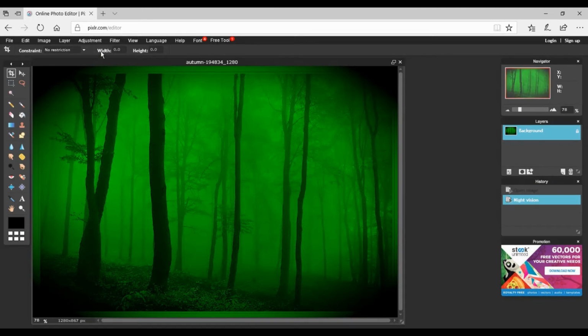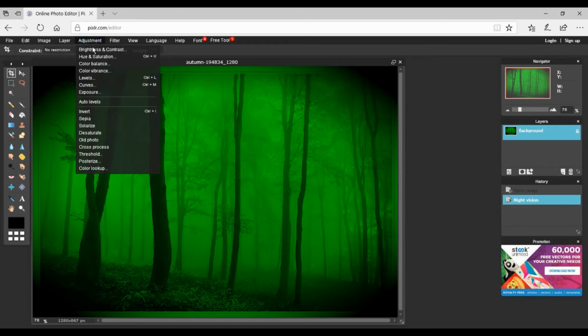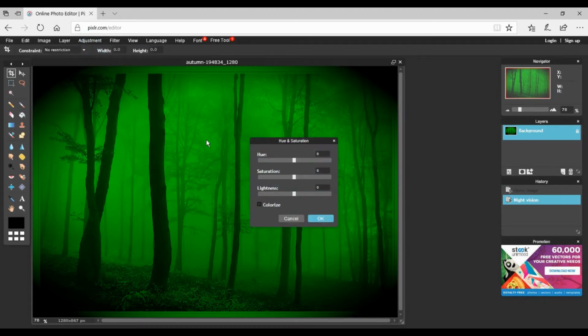Next, I want to adjust the hue and saturation. So I'll go to Adjustment and click on Hue and Saturation. This color is a little too intense, so I'll bring the saturation down to about -35. After that, I can adjust the hue to whatever I want it to be.